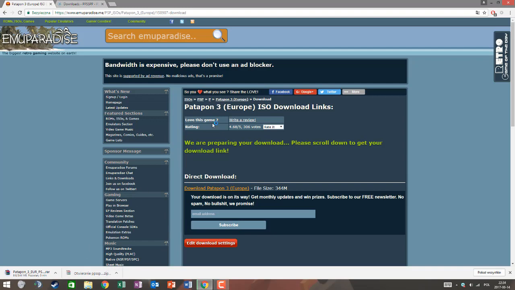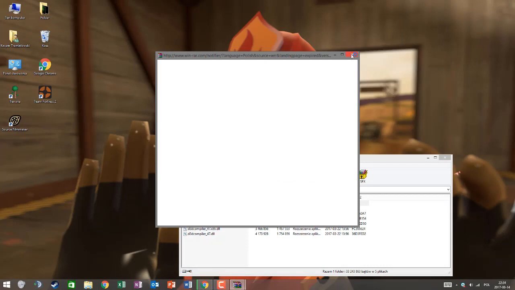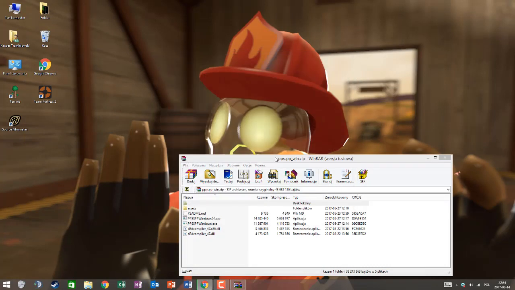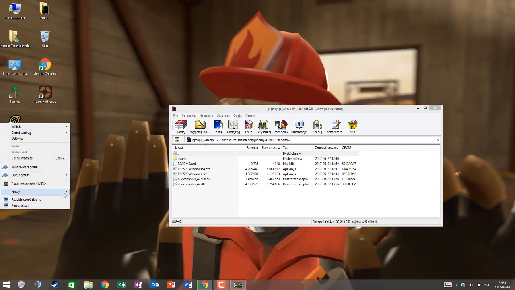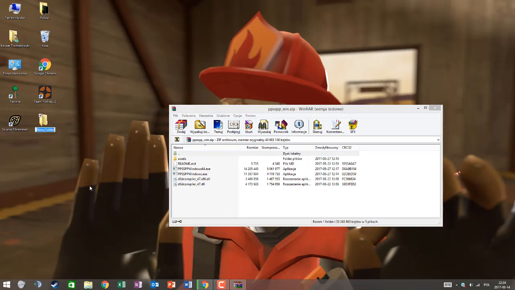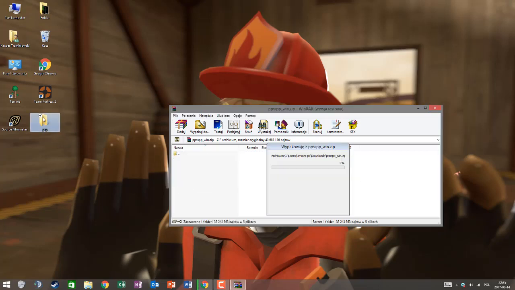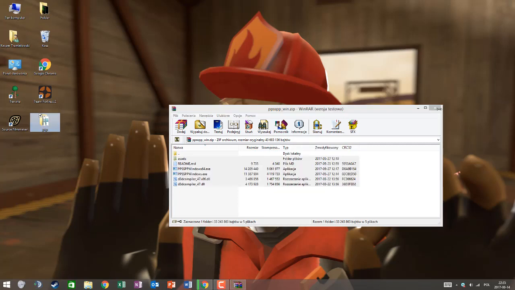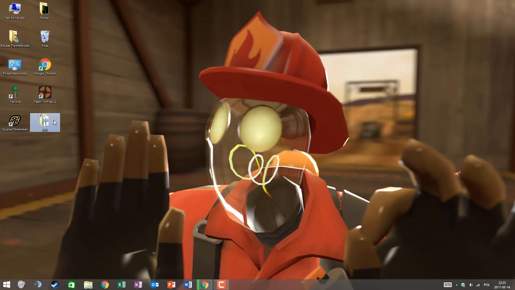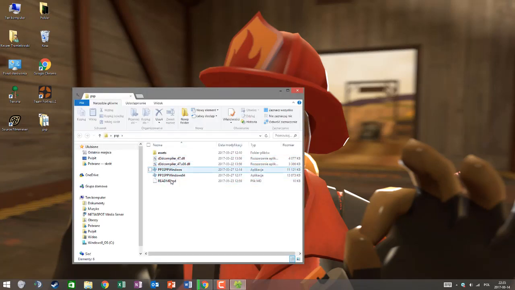With PPSSPP, you just open it and extract it. You can make a folder, whatever name, I'm just calling it PSP, and just drag it over there if you want. You have your own ways of extracting things, I don't care, just extract it. Alright, you have it there ready. You have PPSSPP, so easy.